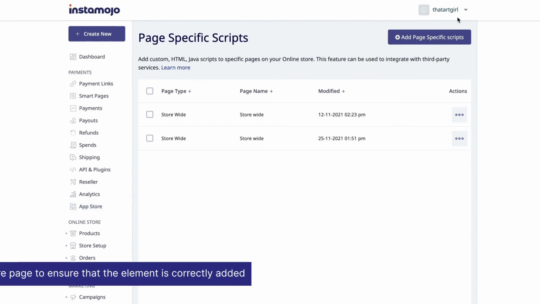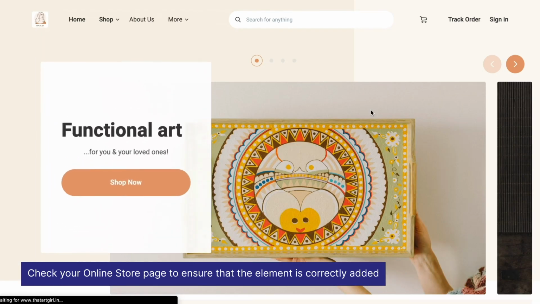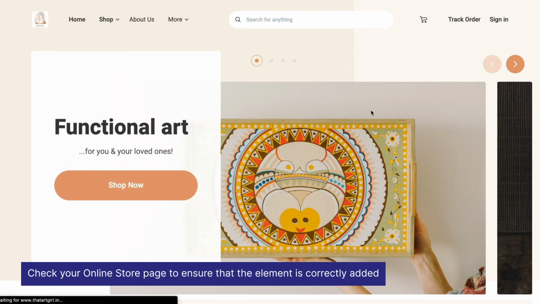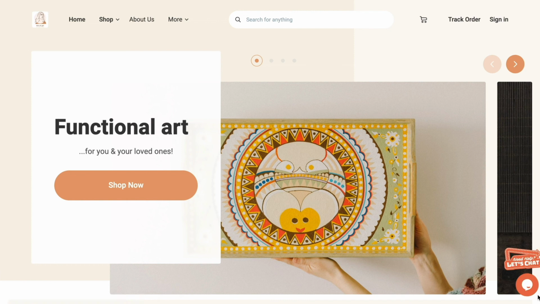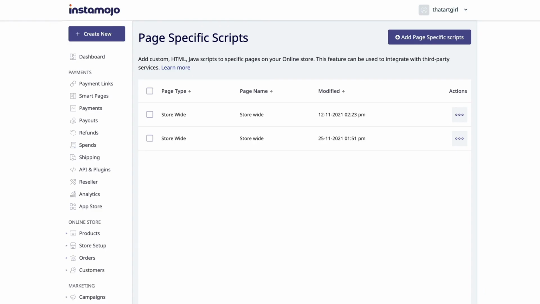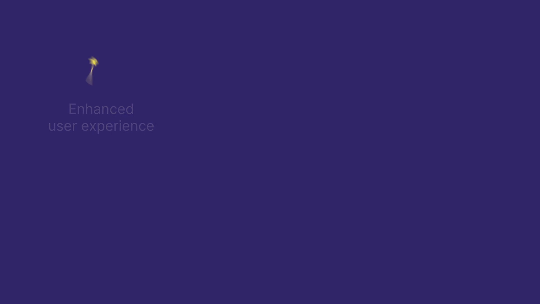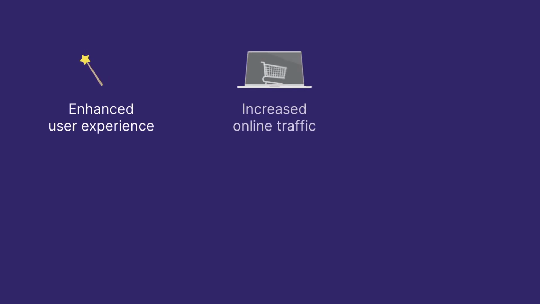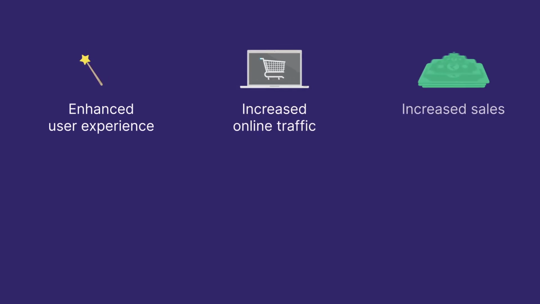Once done, you can check your online store to ensure that the element is correctly added and works as expected. Voila, you've successfully added an interactive element to your online store. You can also edit or delete the custom scripts using this action here. This compelling feature can enhance your user experience, increase customer footfall, and amplify your sales.